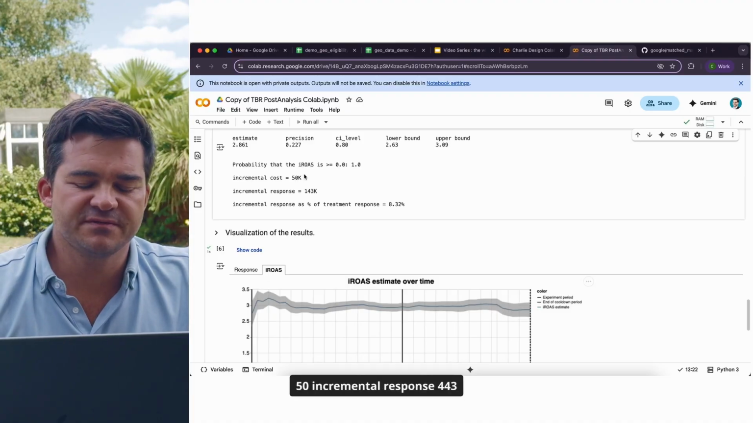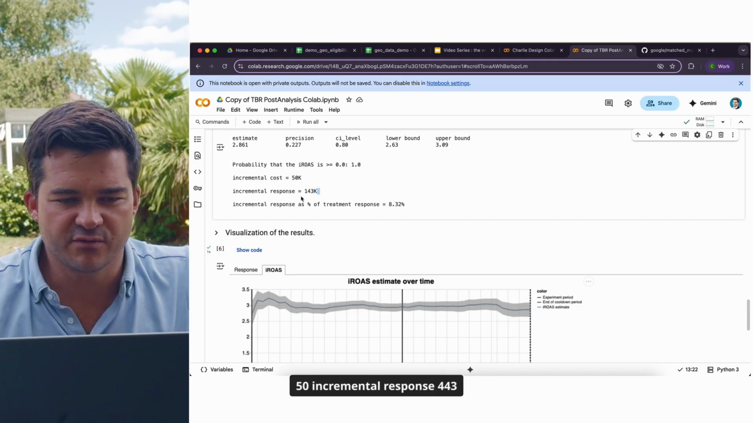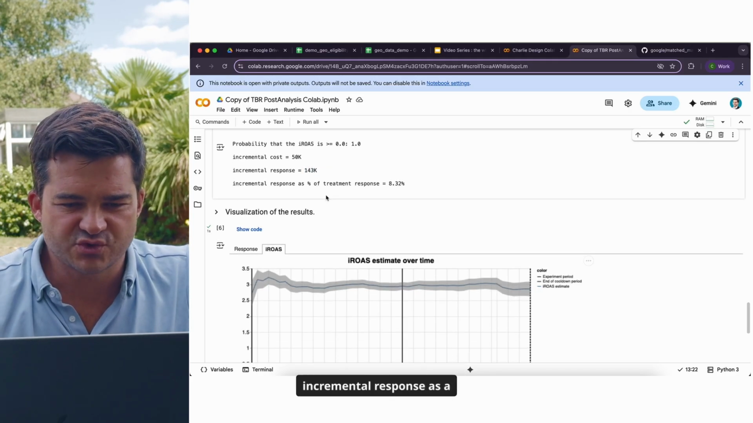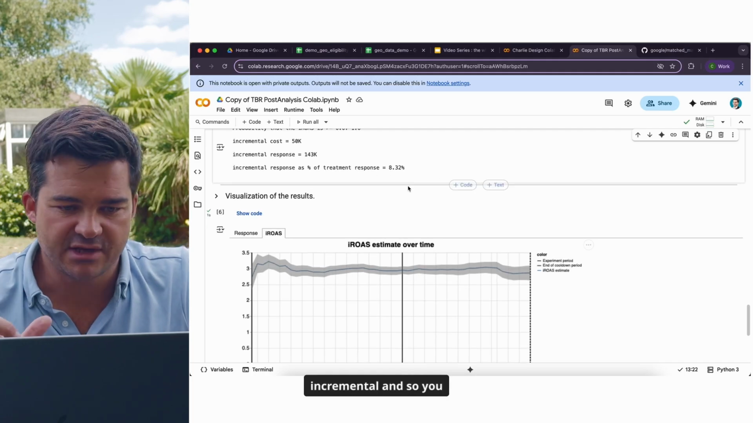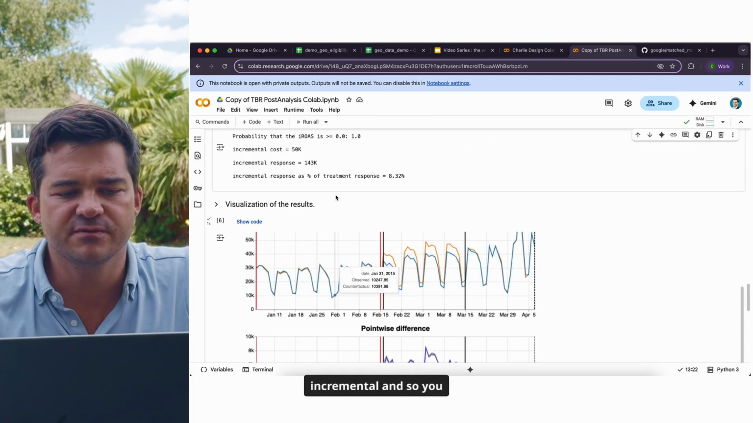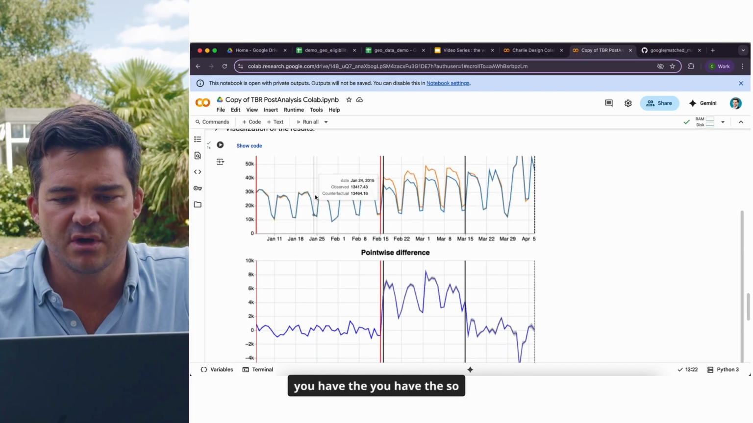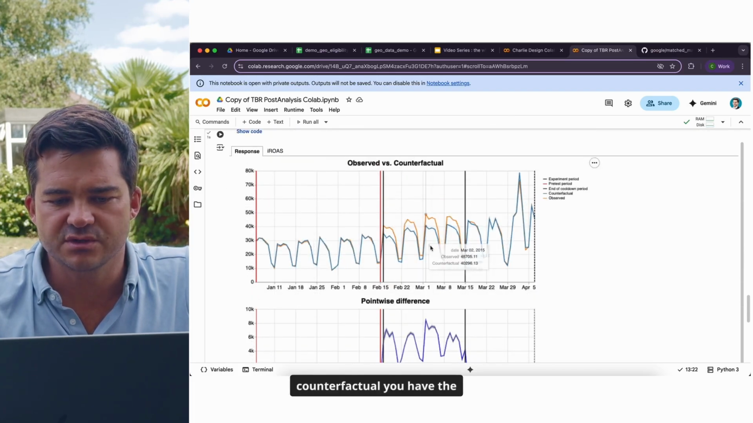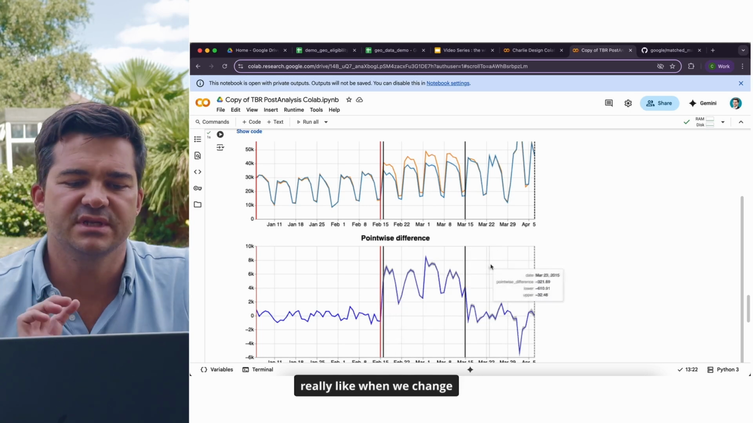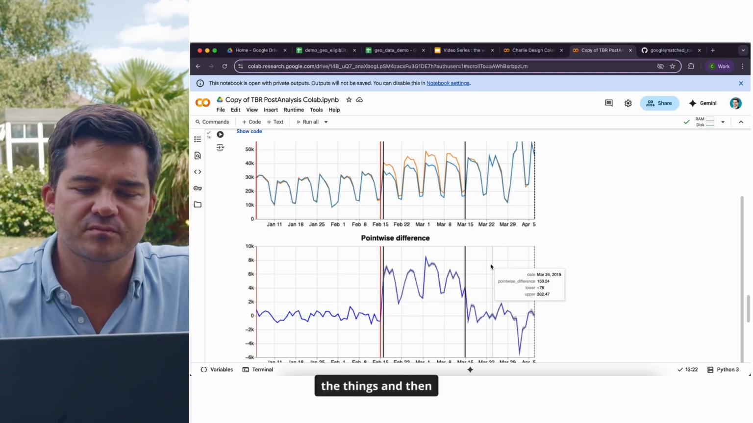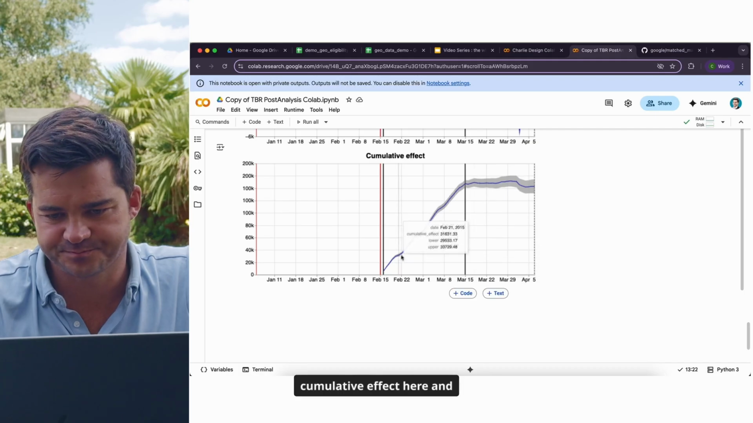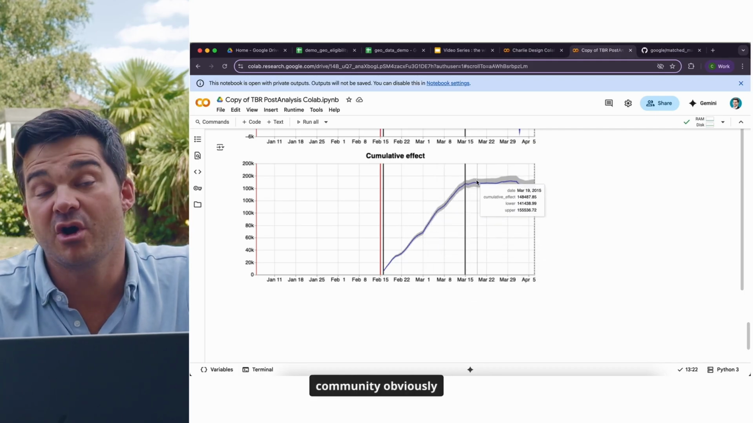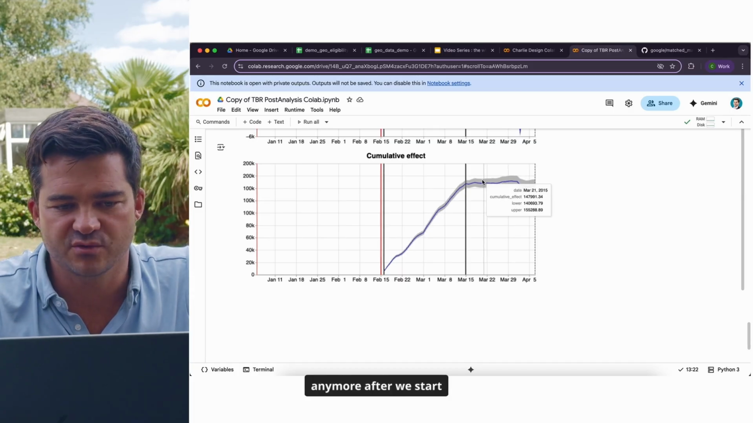So incremental cost 50, incremental response 143, which is 50 times 2.8. All makes sense. And then incremental response as a treatment response. So that's the incremental. And then you have the visualization of the result. You have the observed versus the counterfactual, you have the pointwise difference, so really when we change the things, and then you have that cumulative effect here. And you see that the cumulative obviously is not increasing anymore after we stop spending.